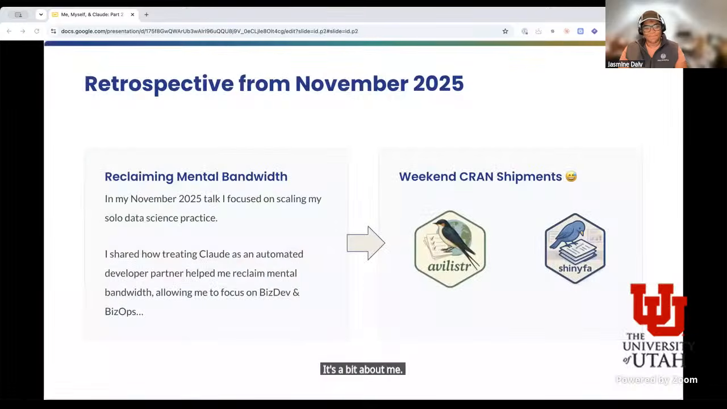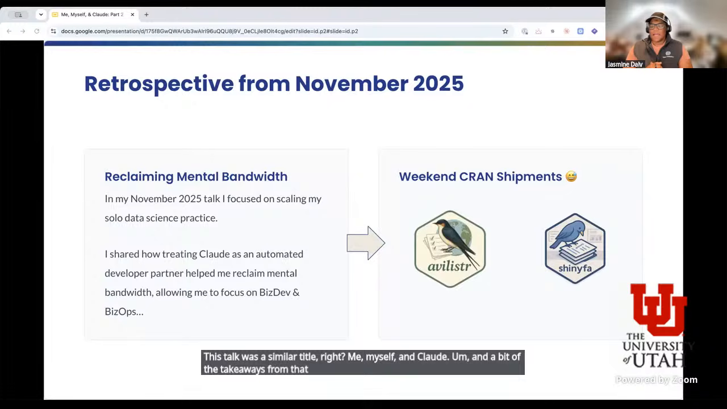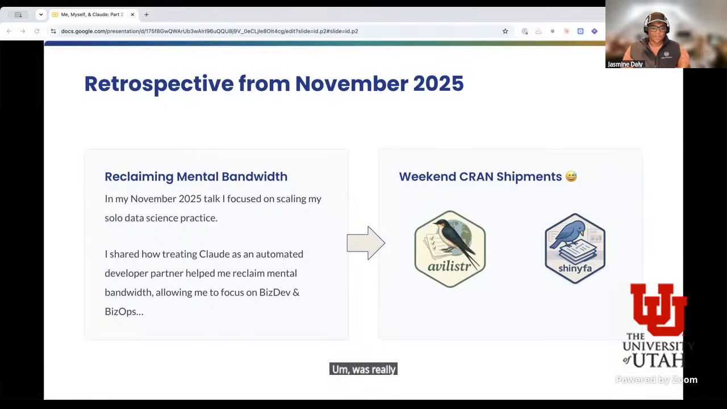Awesome. So, a little bit of a retrospective. I last talked in November at the R and AI conference, and that talk had a similar title: Me, Myself, and Claude. A takeaway from it was focusing on how I scale from a solo practitioner to being able to serve more clients and take on more projects while not pulling out my hair.